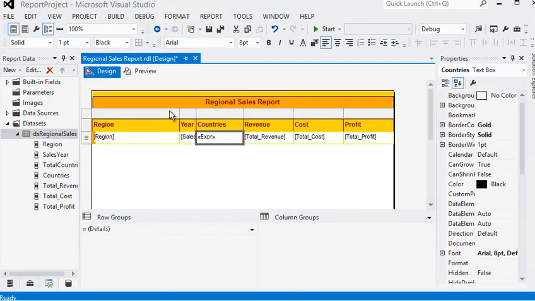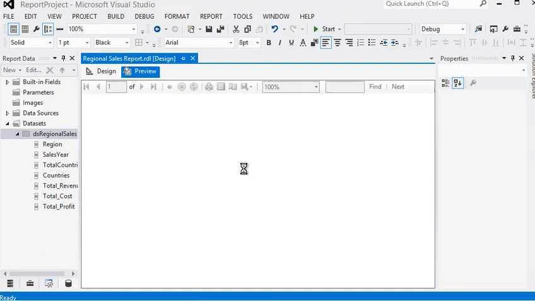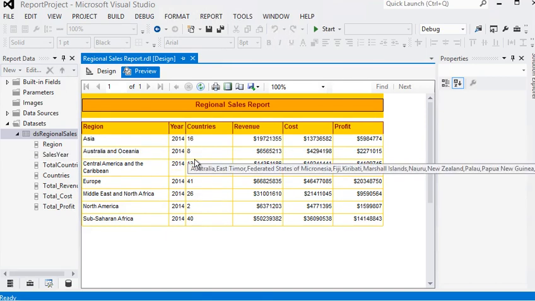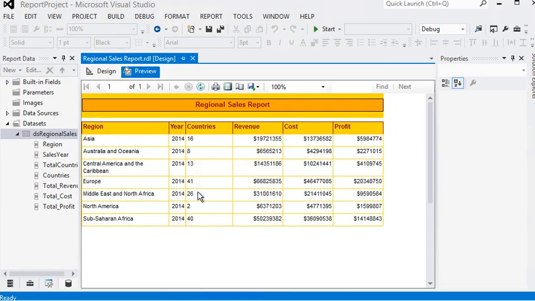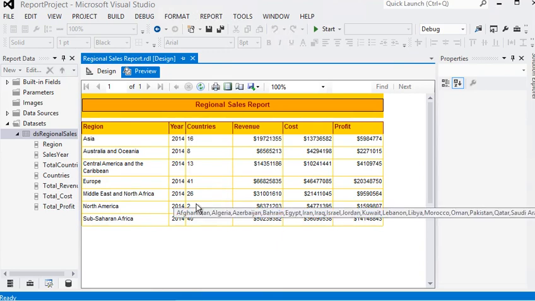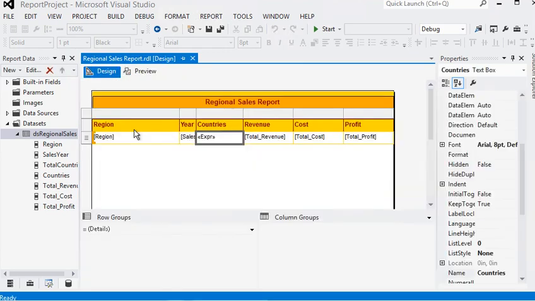Now I am going to preview this report again. If I hover my mouse over the countries count, then I can see that these are the countries, and it is very user friendly right now. So it is very easy to add a tooltip to your SSRS report.